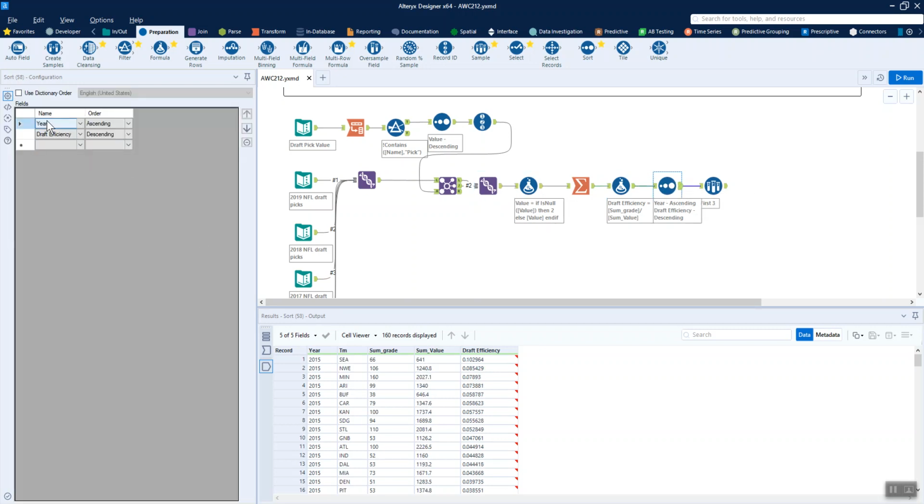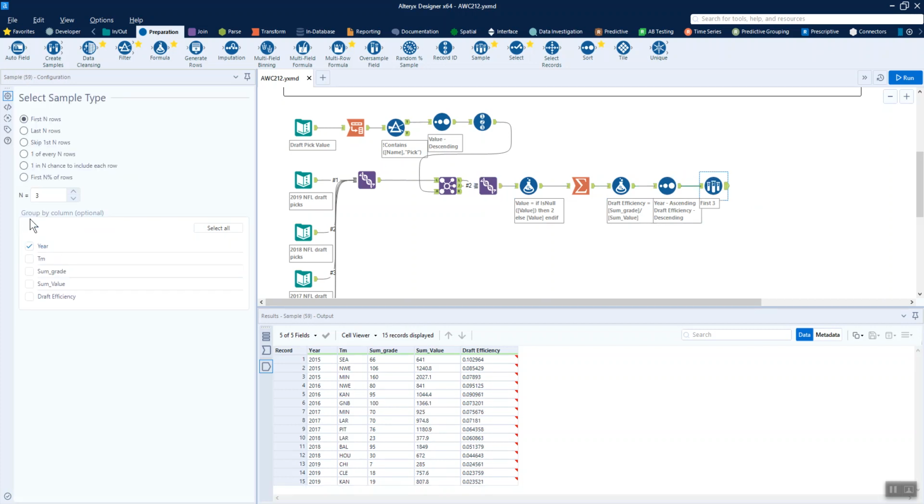Then for each year, we want to sort our drafting efficiency in descending order, so that now when we use the sample tool, we can group it by the year and only take the first 3 teams for that year, and we have our desired output.